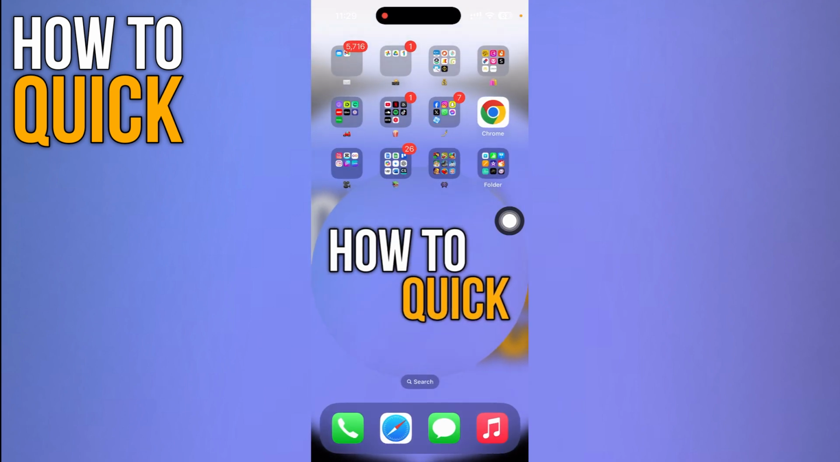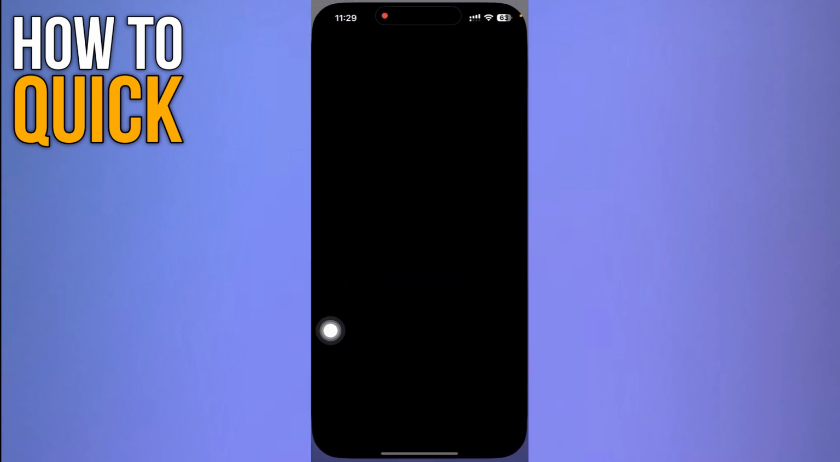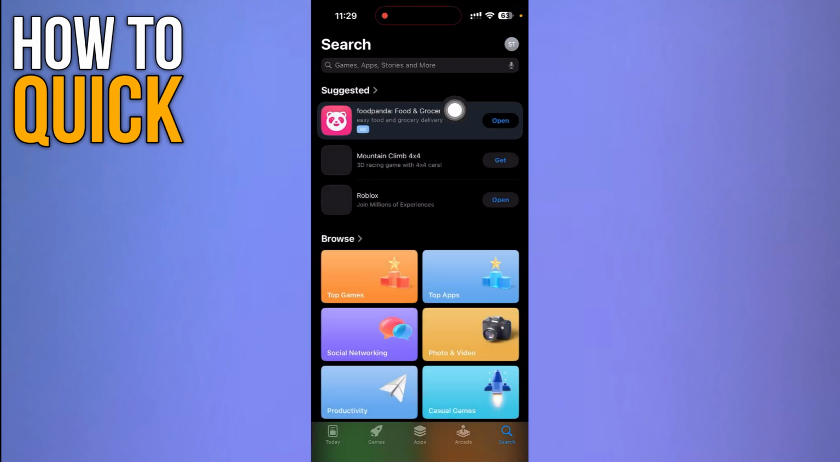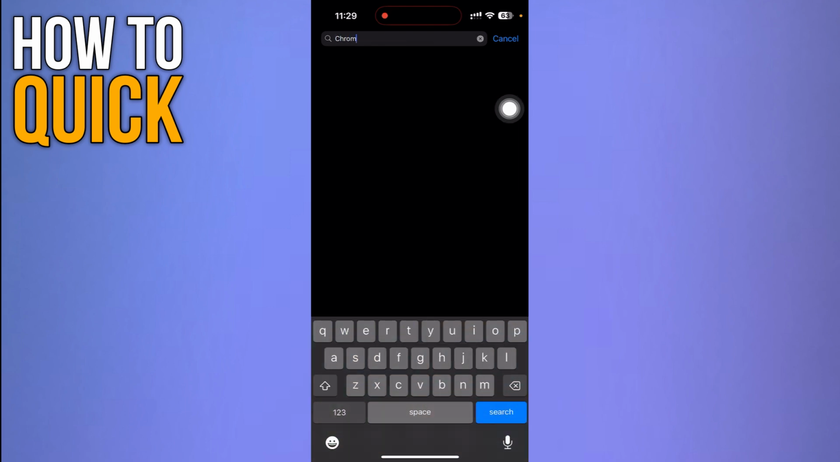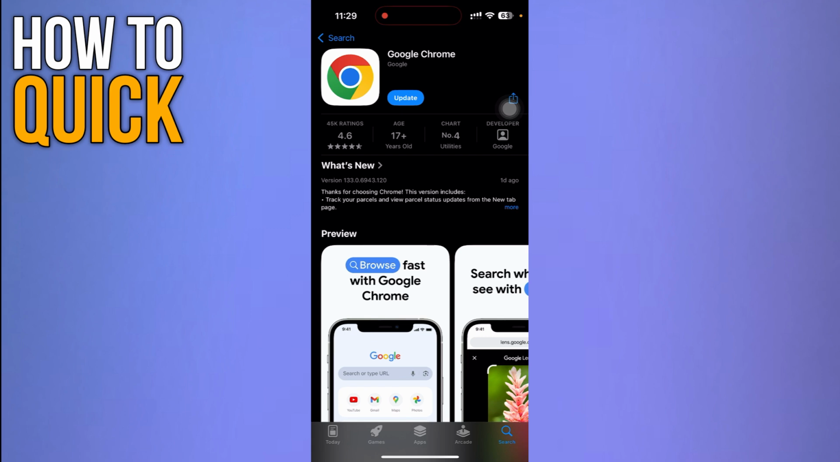So let's dive in. First, you have to make sure that your app is updated. Go to your App Store and then simply search for Chrome. And then you have to just update the app if it's not updated. So here you can see I'm going to update my app.